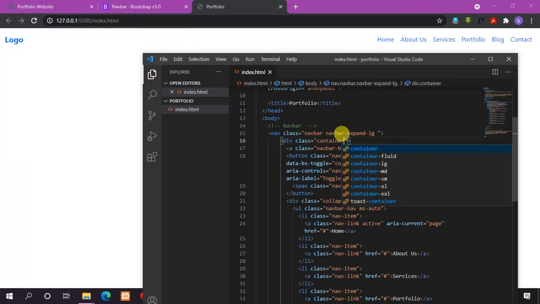Just remove it and we can see. Like this we can see that, right? Because initially it takes some margin to the end.